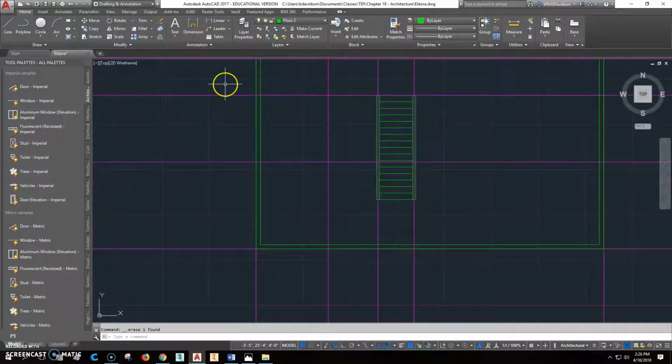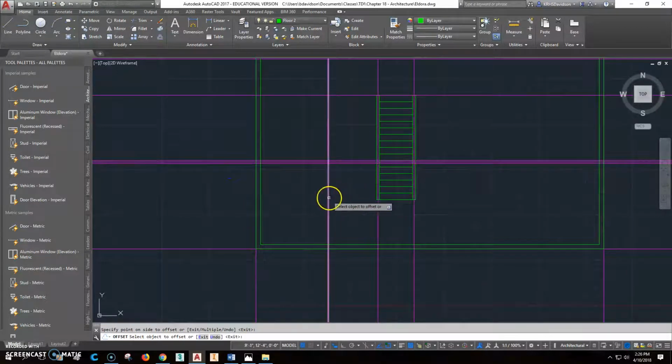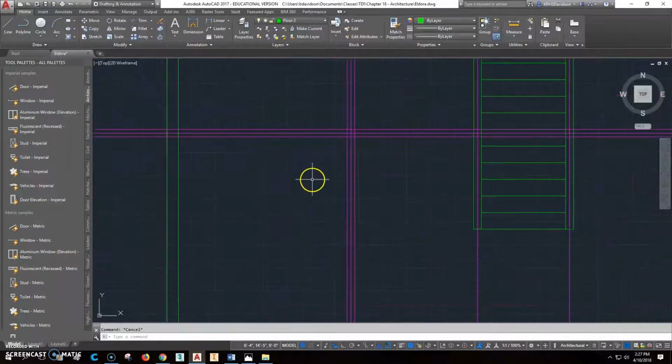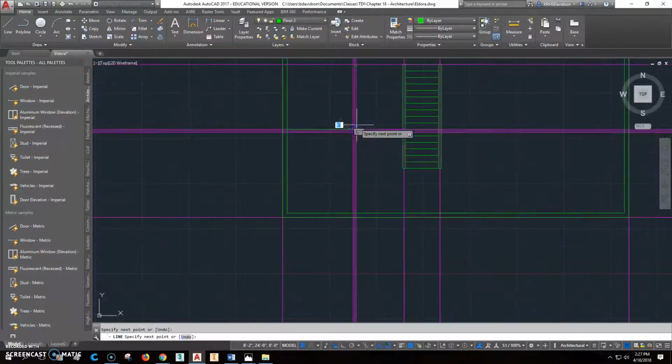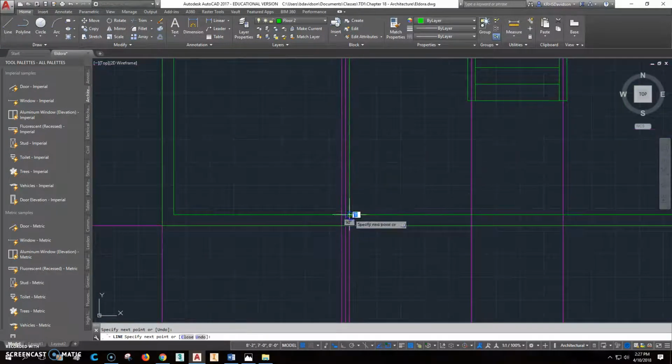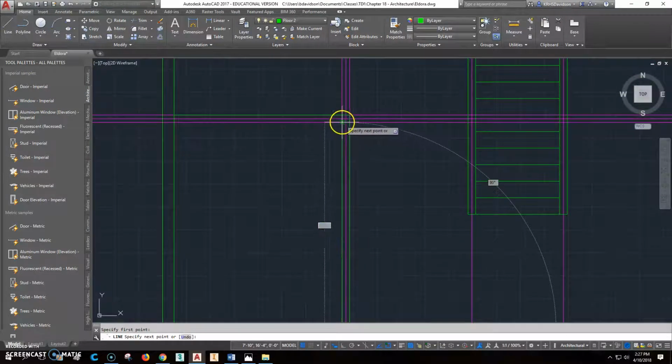Alright, so now we're ready to go in here. I'm going to offset 2 inches this way and 2 inches this way. 2 inches this way, 2 inches that way. And go ahead and create a line that goes from there out to here, down to here. And a line that goes from here up to here and over to here.